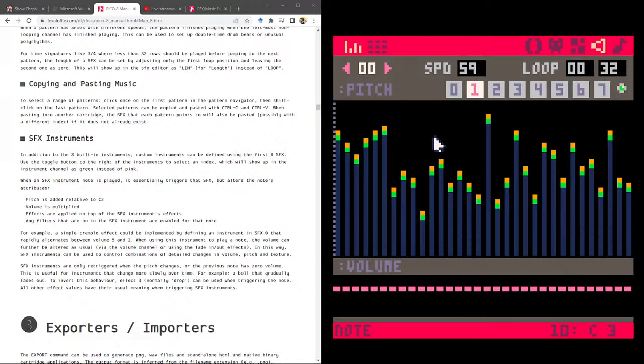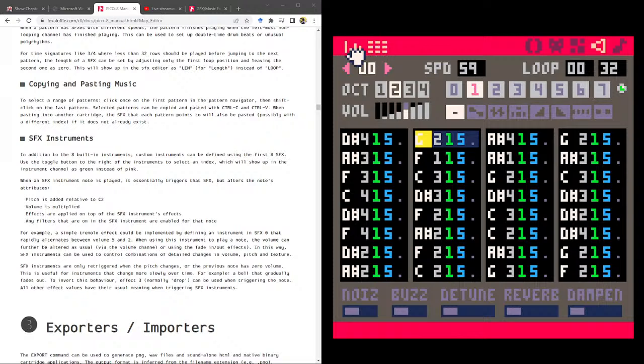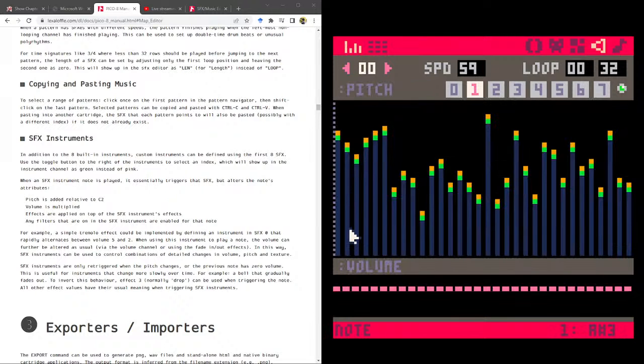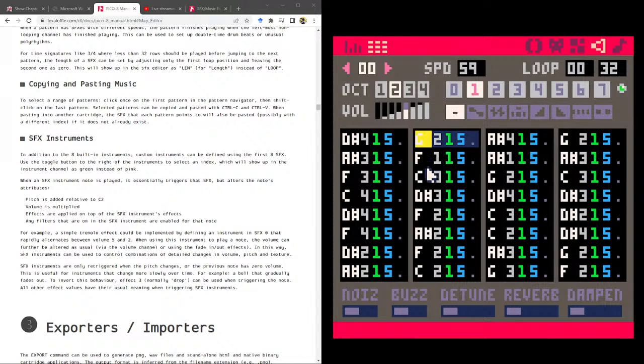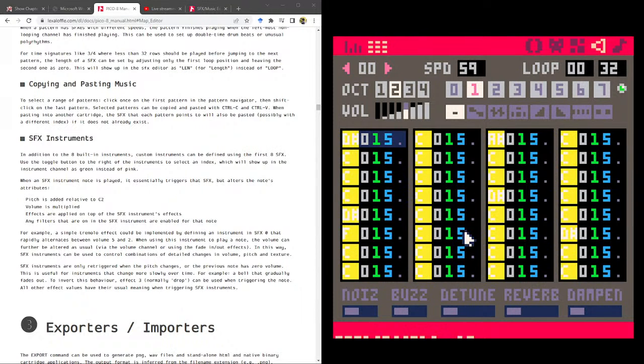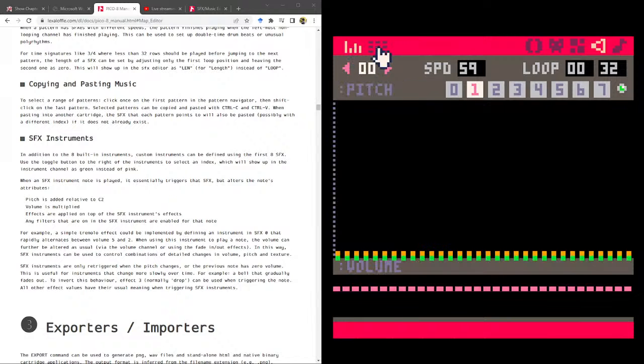Now, okay, I think I finally understand. So it basically means, all right, pitch is relative to C2. I see. So if I go in here and set everything to the lowest pitch, I think I can do like this. Yeah, so everything's now the lowest pitch. So now I don't add any pitch.